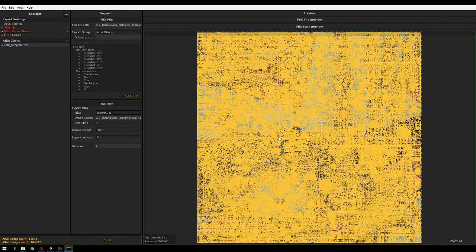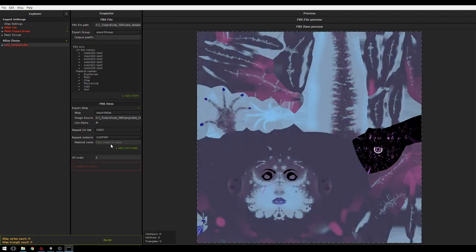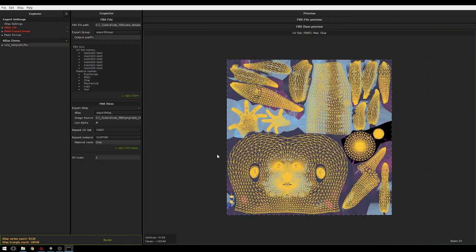Since we selected the character texture, we're going to need to select the UVs for that texture. So what we want to do now is specify that material. Go here to the repack material. By default it's all, and so we want to select custom. As you can see, here are the material names. Since we selected the character, let's just type that in. And since we added one, let's add two more.